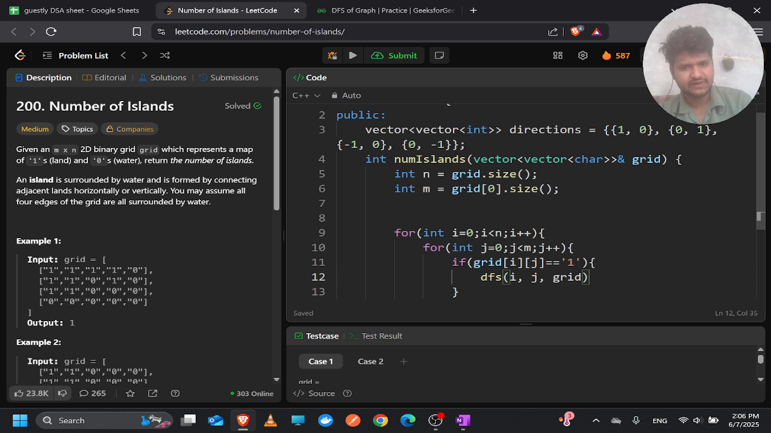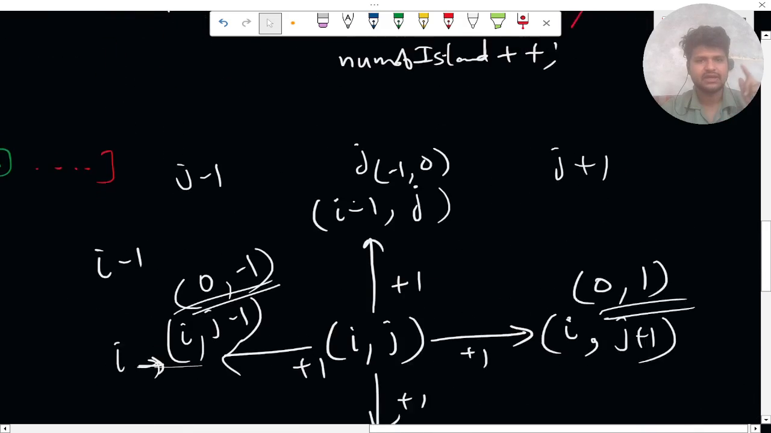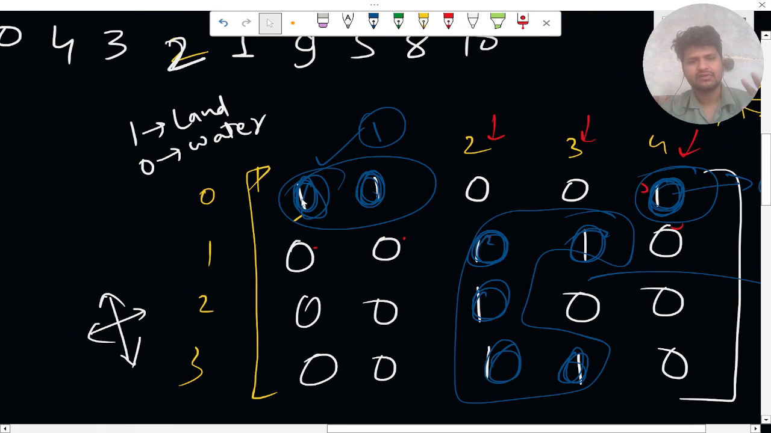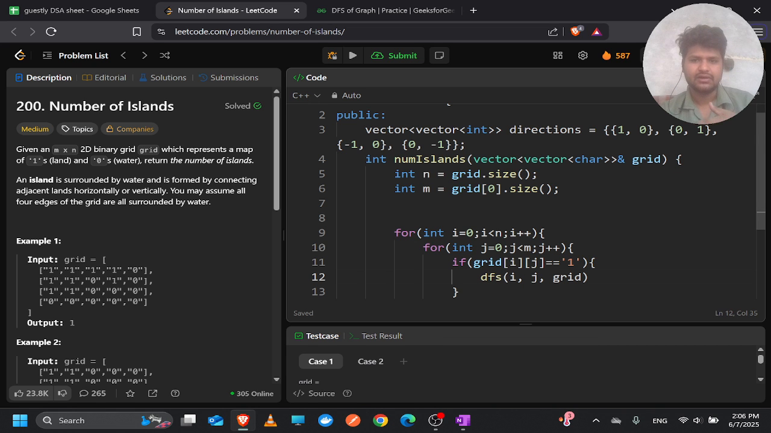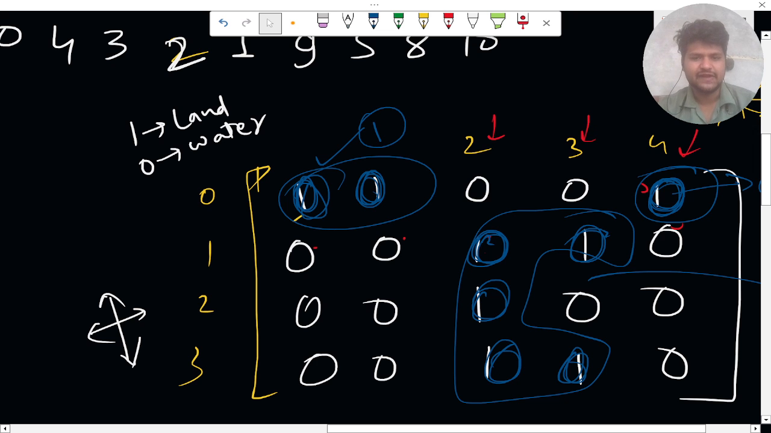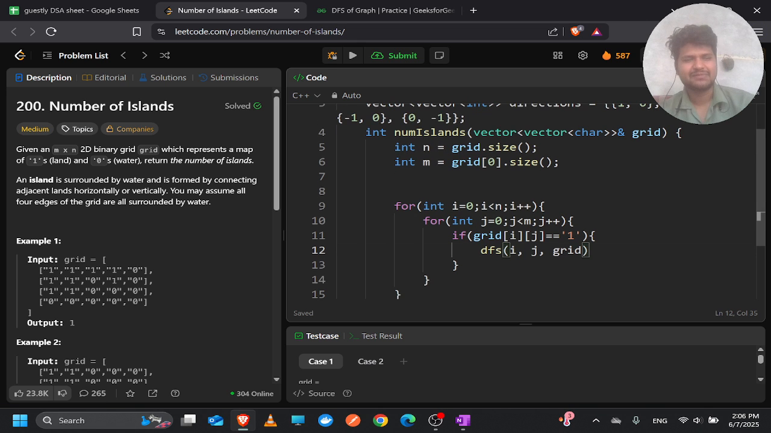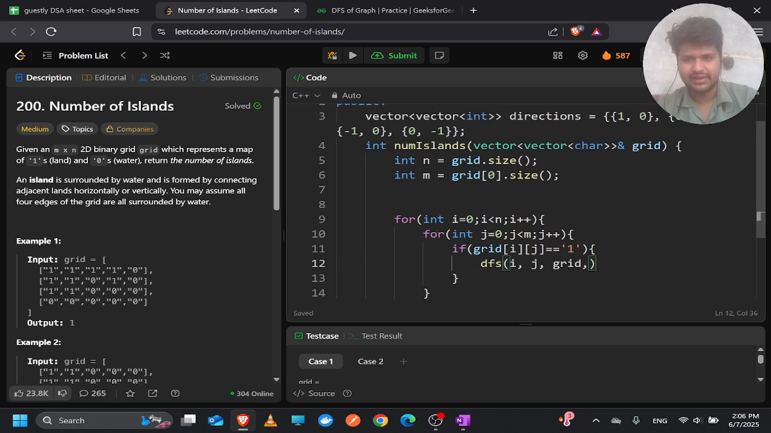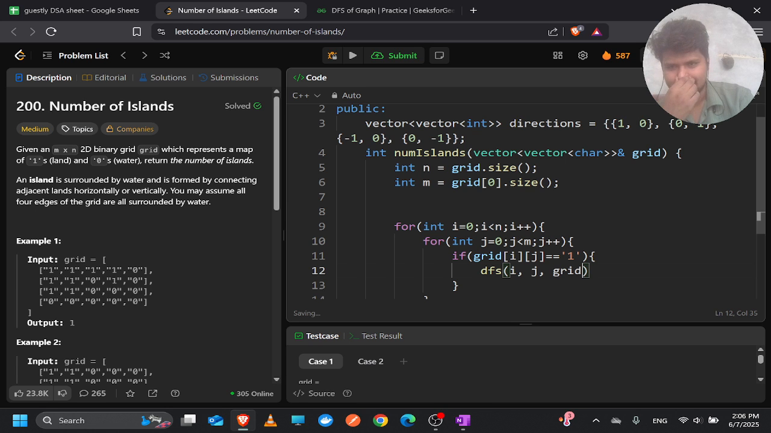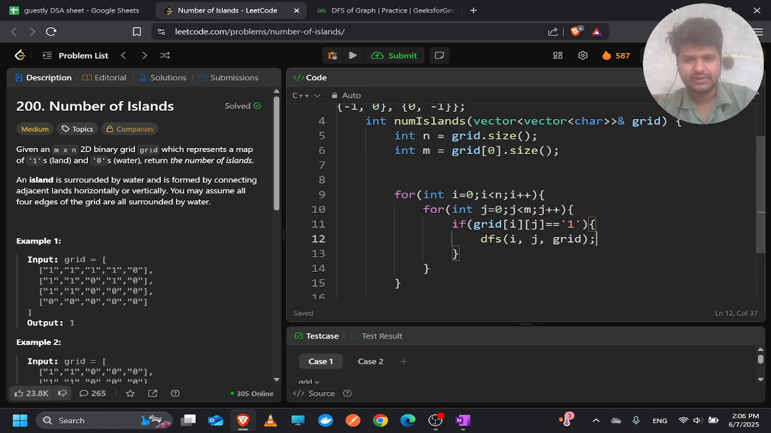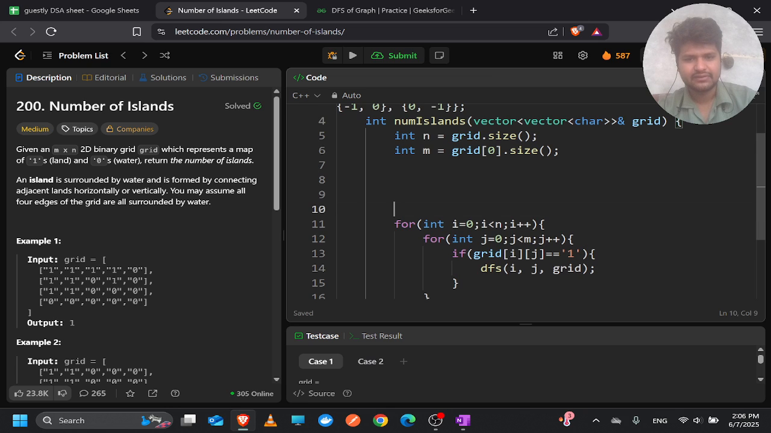Why are we not using visited? Because for visited, we can use 1 and 0, where 0 means we have already visited it, so we don't have to visit it again. You can create a new matrix for that and it won't give you time limit exceeded, but this is the simplest way. Okay, not simplest, but slightly complex. What else do we have to pass? I think that's enough.